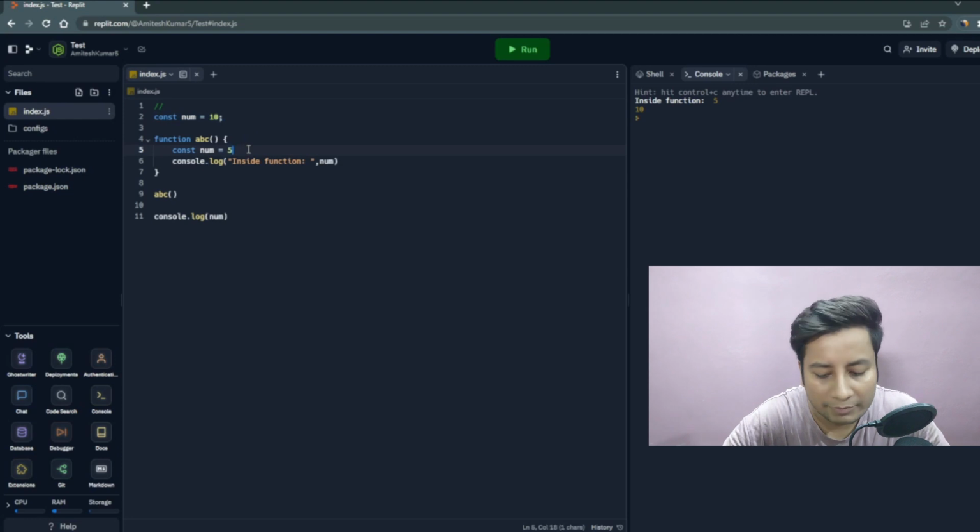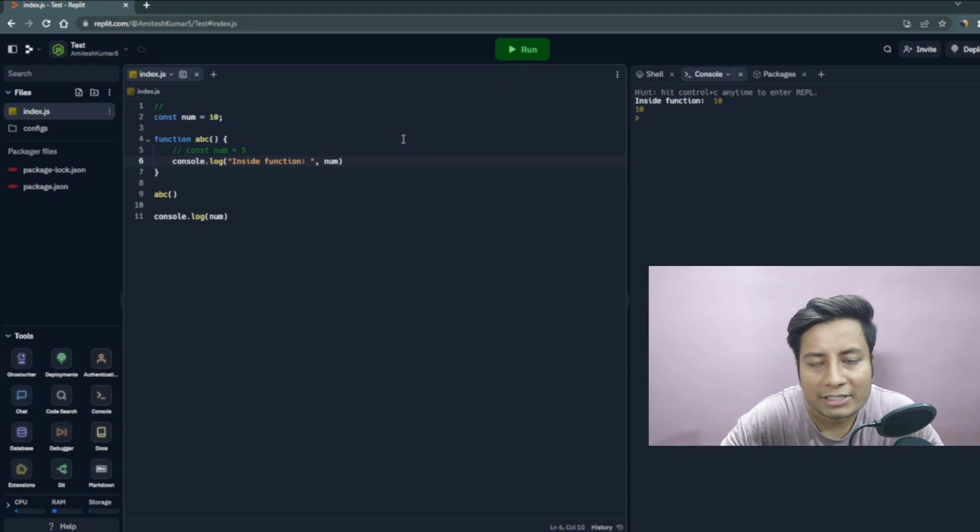So if we comment this out, it will look outside of that function to see whether any variable is declared or not. So this is accessing that variable. Any function first sees inside whether any variable is declared or not, then that function will see outside of the function whether there is any variable declared or not. So this is how function scope works in JavaScript.